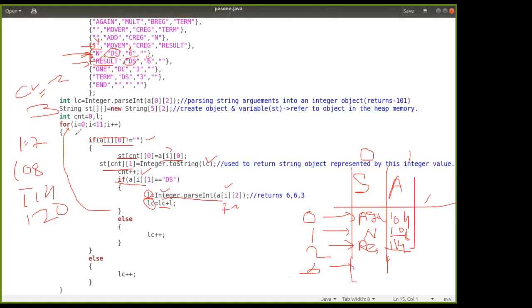I becomes 9. Now 9 0 means this, 9 0 1. Is it satisfying? Yes. Then st[cnt][2] means at this location store whatever is there in this label, so you write 1 here. And then st[cnt][1] means at this location write the address which is written by this particular code, integer to string of LC. LC was 120, so here 120 will get printed. Then cnt gets incremented, cnt will become 4.